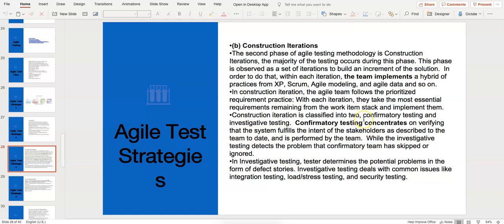There are two types of testing done in the continuous iteration: confirmatory testing and investigative testing. Confirmatory testing concentrates on verifying that the system fulfills the intent of the stakeholders, as described to the team to date, and is performed by the team. Investigative testing detects the problems that the confirmatory testing has skipped or ignored. So there are two levels of testing: one is just following the testing requirements and testing them, and the other is finding any other open issues in the iteration, right?